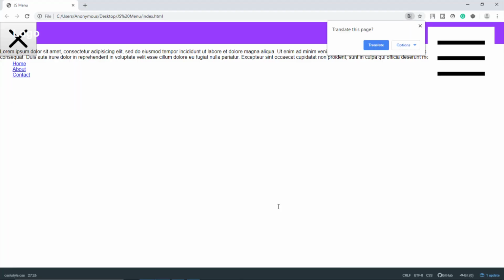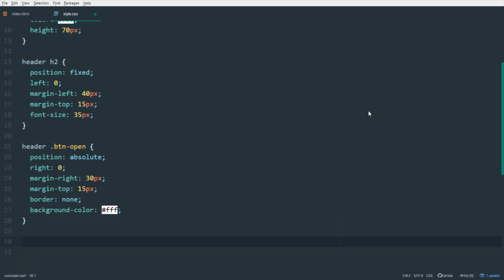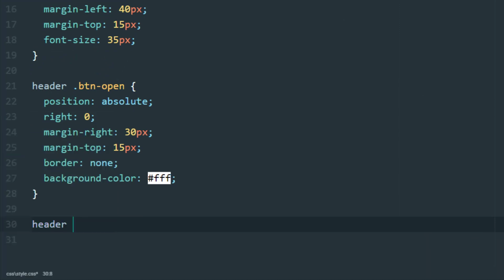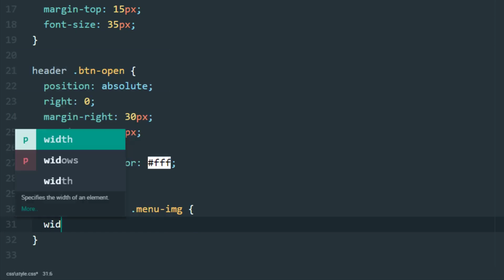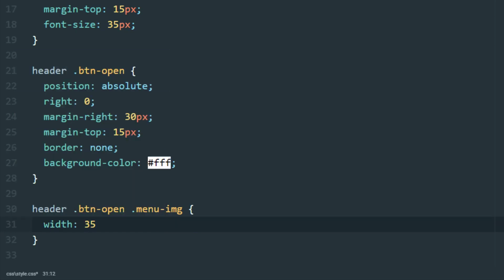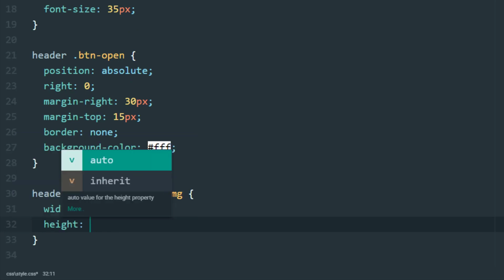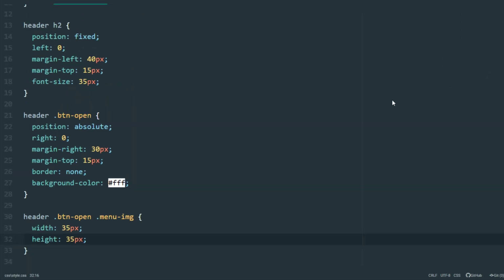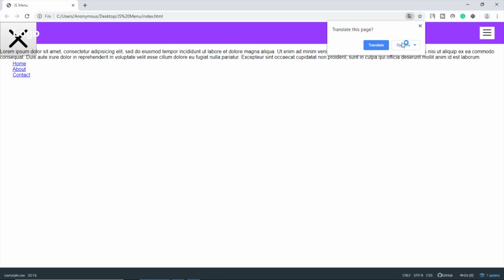So let's see. Okay, now the size of the button is big here, so I'm going to set the size of the button. So header dot btn-open dot menu-image. I want the width of this button to be 35 pixels and the height of this button to be also 35 pixels. Okay, so this is better.